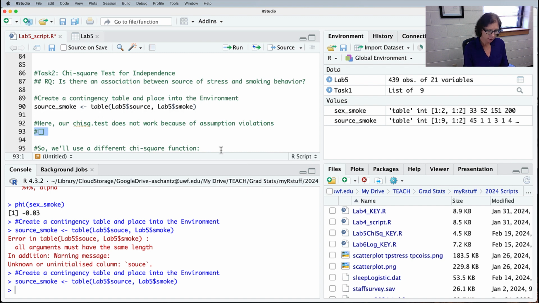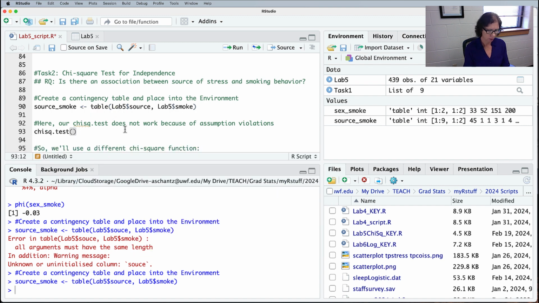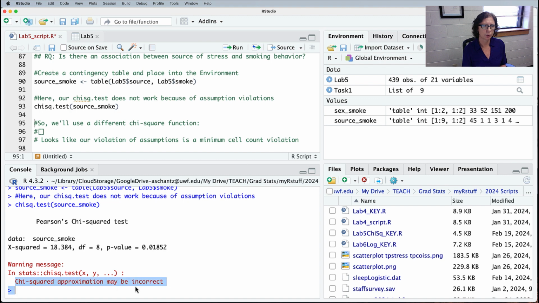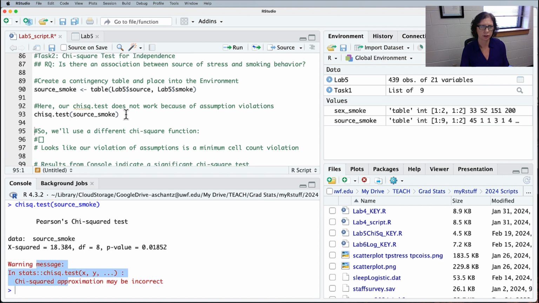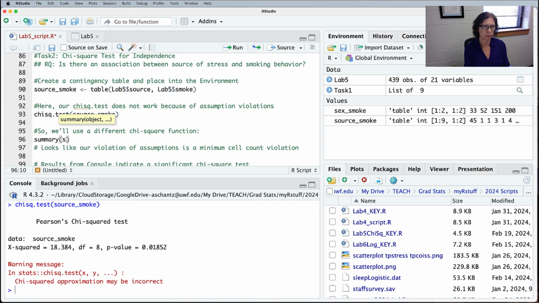Cool. Now this gets interesting. So our chi-square test on source smoke, and when I run it, it says chi-square approximation may be incorrect in here. So we'll use a different chi-square function. It's just calling the summary of that table.